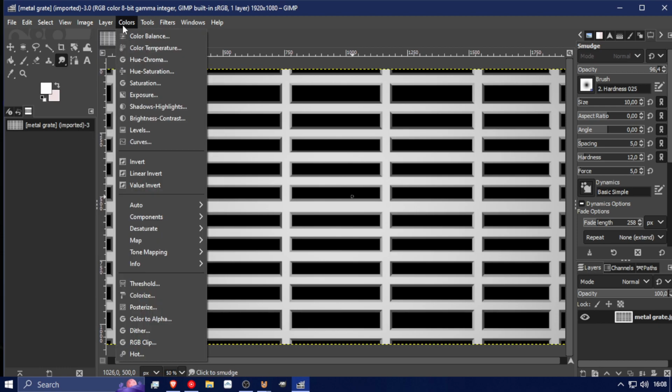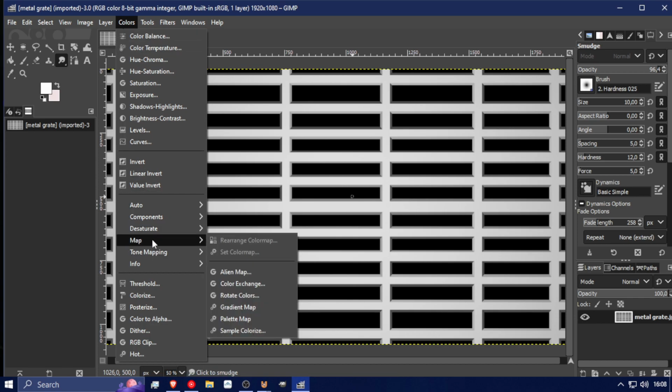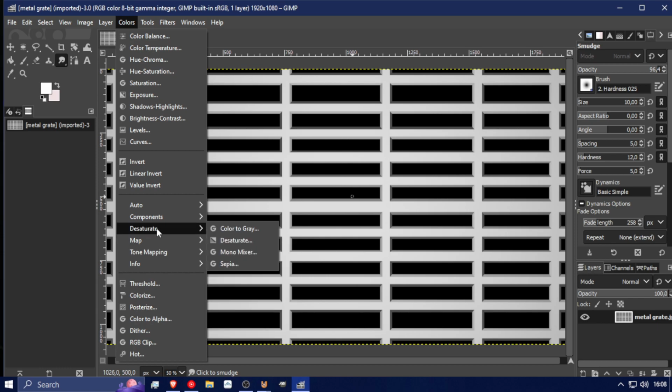I need to remember how to use this. I think I used this like last year somewhere. Color to gray. Color to alpha.